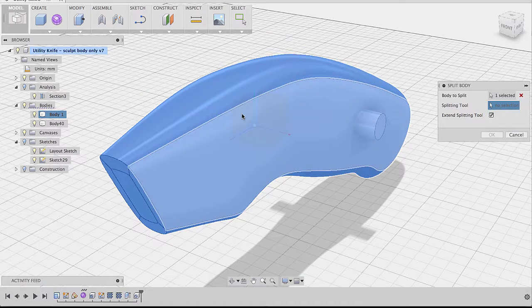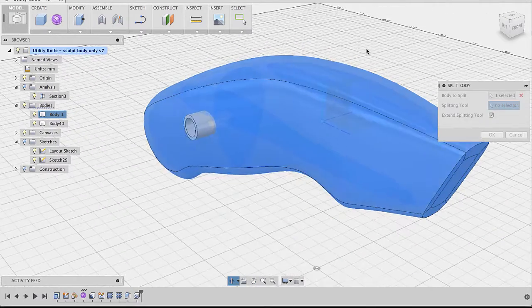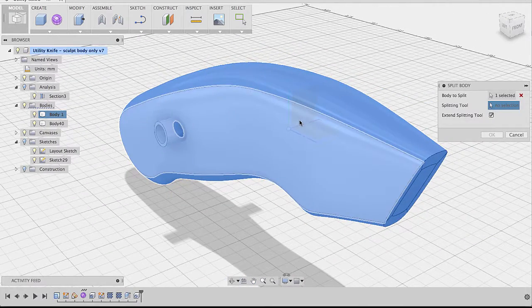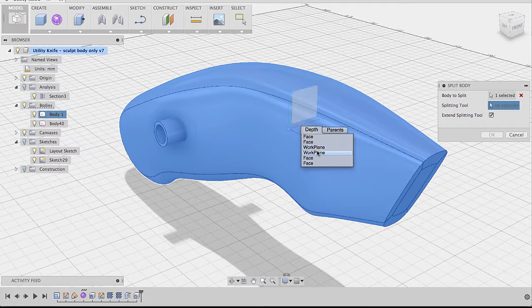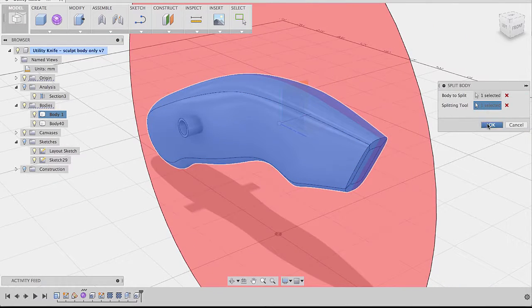The splitting tool is actually going to be our origin plane again. So this is what I was talking about earlier. If you can't select what's behind it, you can just click and hold, and you get this little option drop down that lets you choose what you want. So we're going to choose that work plane that's highlighted. So now this is going to cut this body into two.